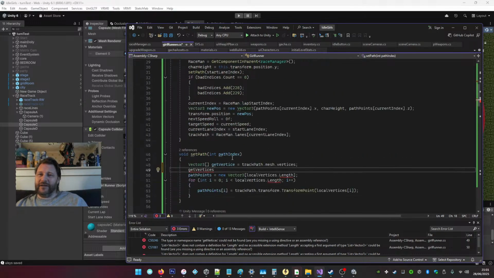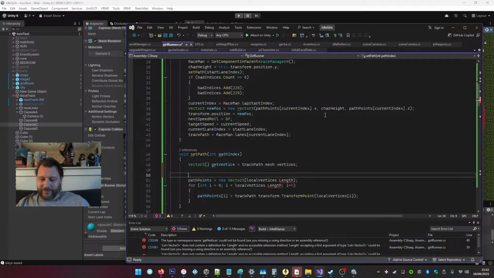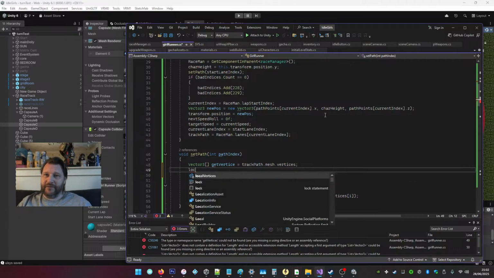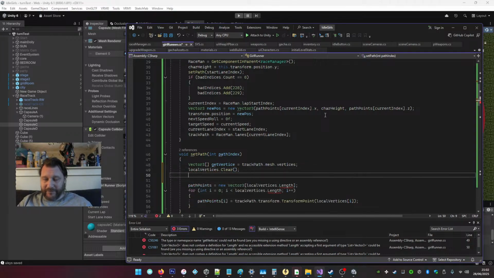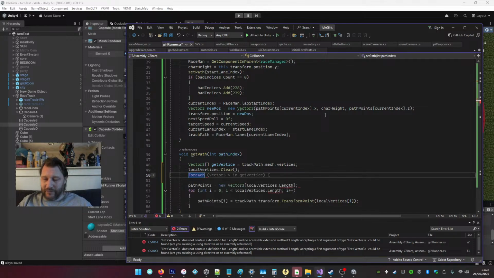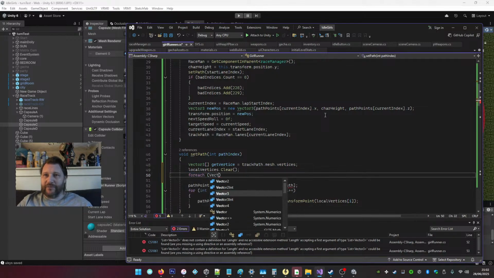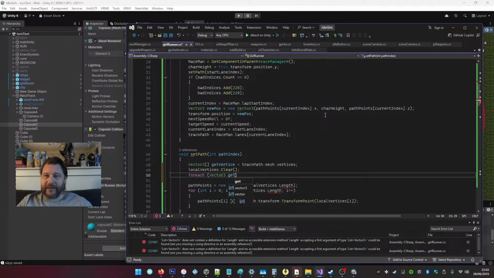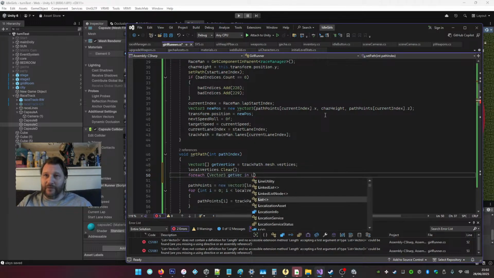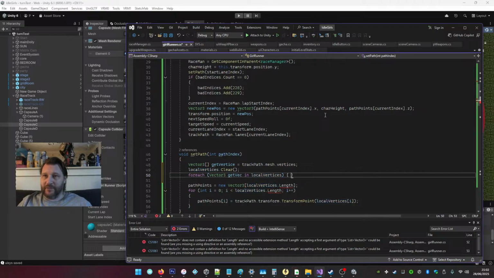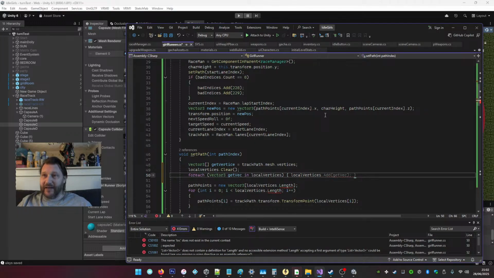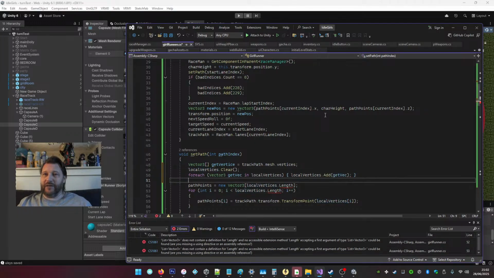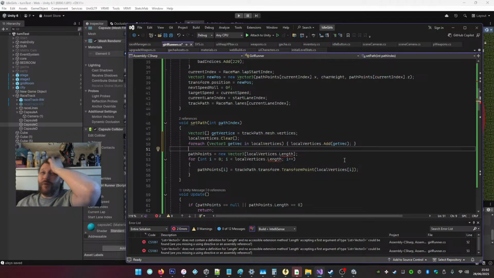Local vertices clear, and then for each Vector 3 get vec in local vertices, local vertices add get vec. Okay, path points. Why are we doing this 42 times? I don't understand.